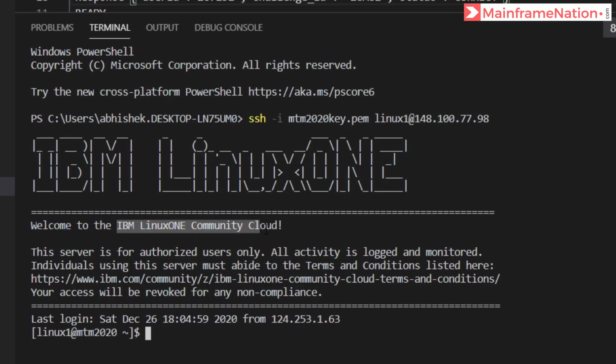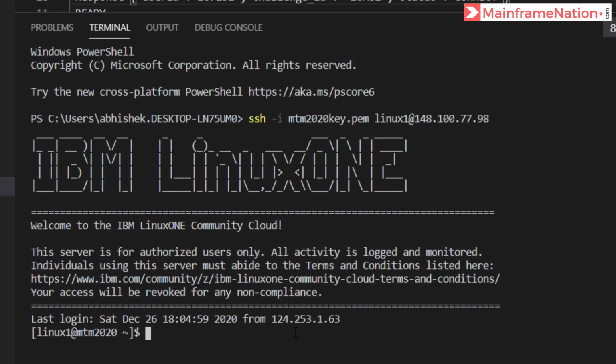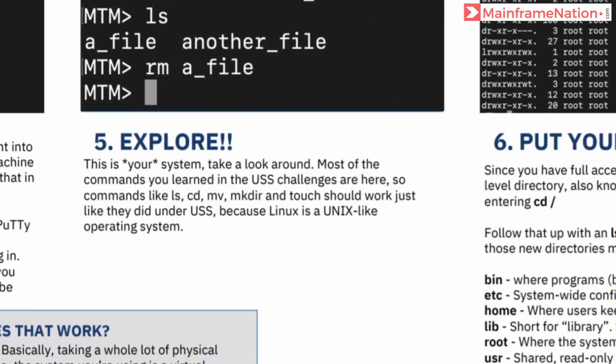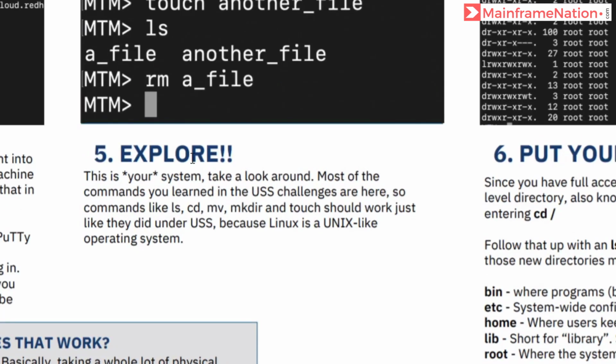Welcome to the IBM LinuxONE Community Cloud. So you can see we have now logged in to our server. Before logging in, it may also ask you to confirm once. So if it shows confirm, then you can give there yes. And that's it. Step 4 is complete. Then step 5 is to just explore.